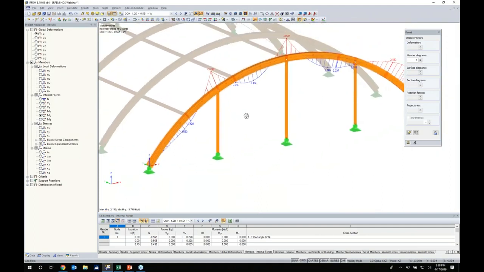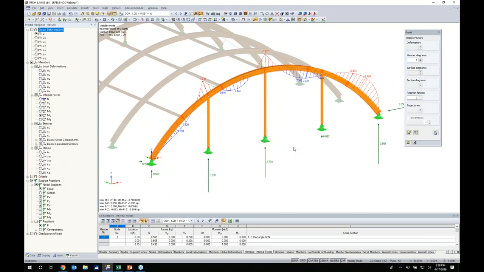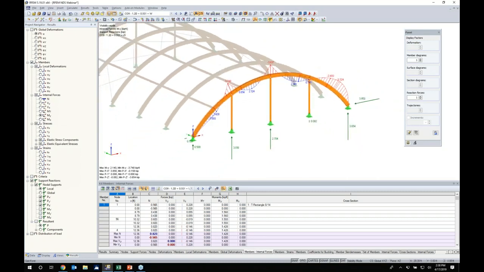We also have the ability to view our support reactions, so we can turn these on graphically here within the model. Now, all of this information is available within table format. Now we have our table for results views here that we can export to Microsoft Excel and to do our own design. So that is really a clear picture of what the analysis portion is all about.